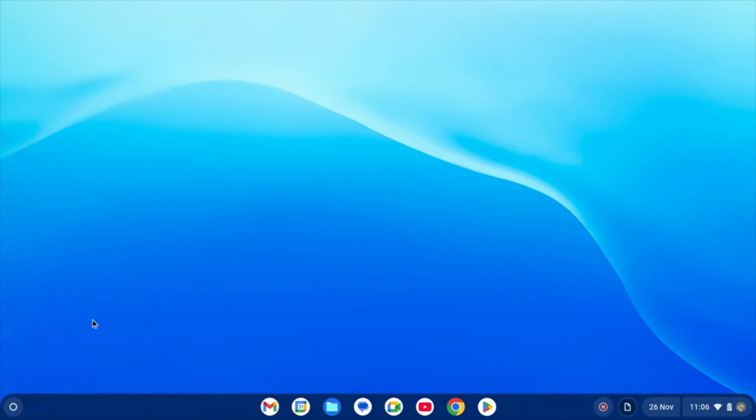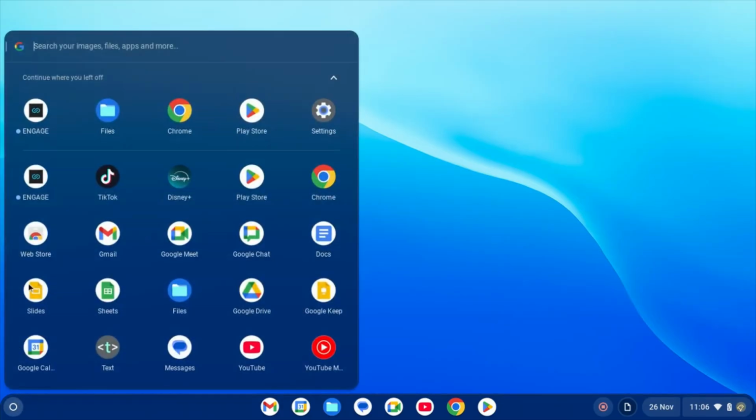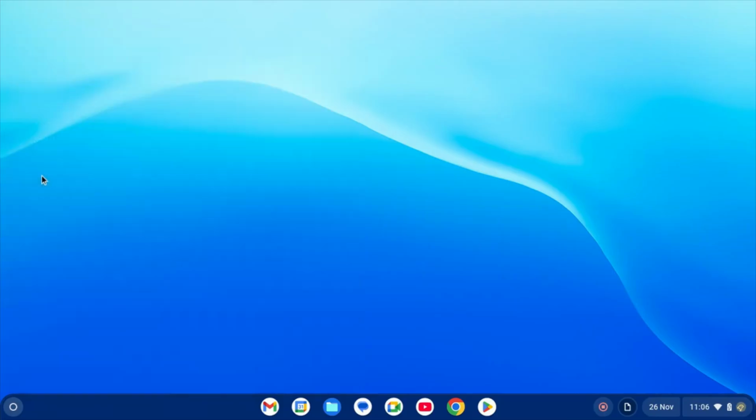Once installed, you will find Engage listed under your Apps menu. Simply click on it to open the application.